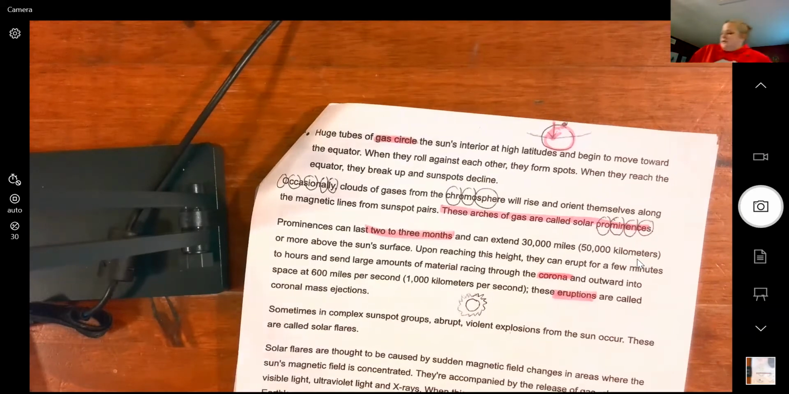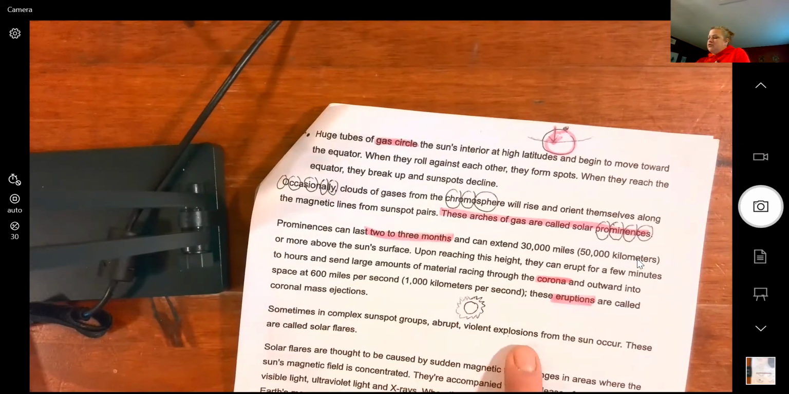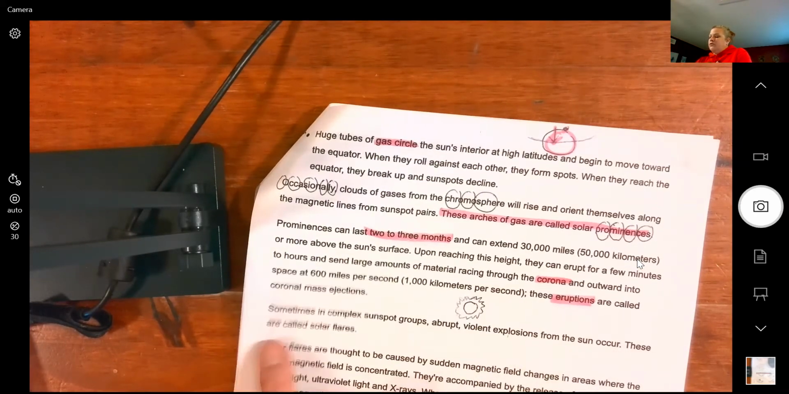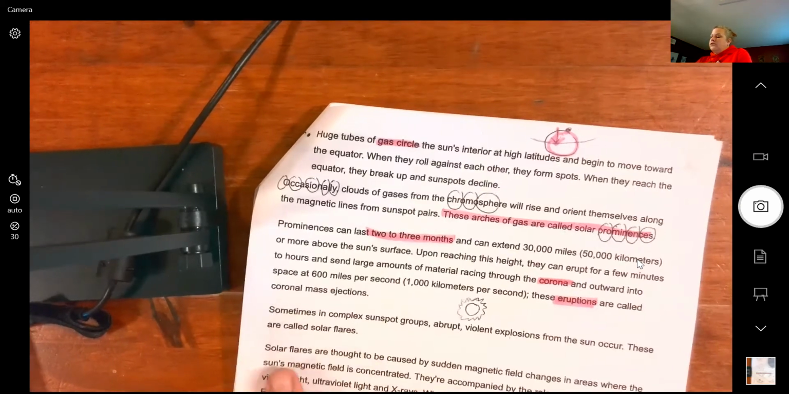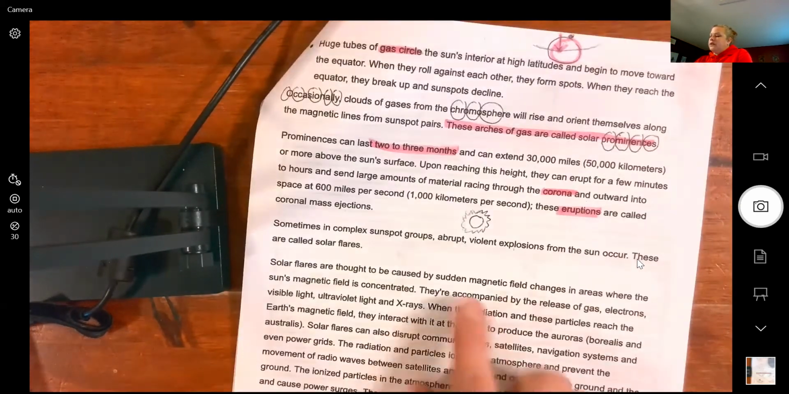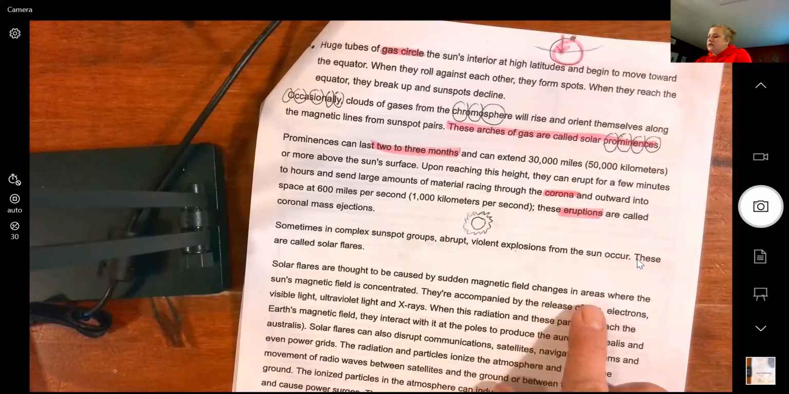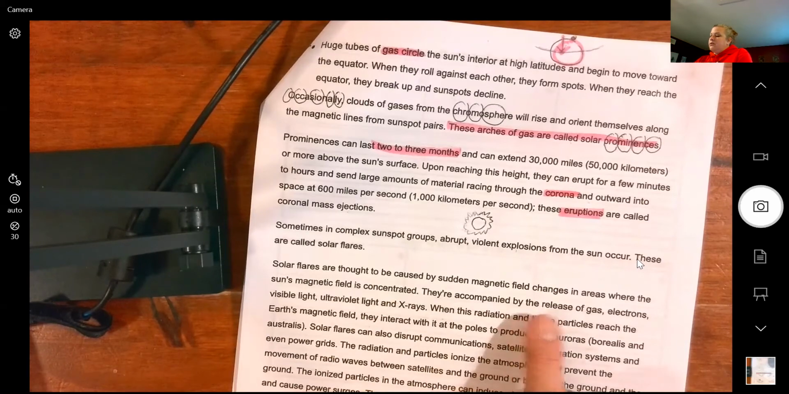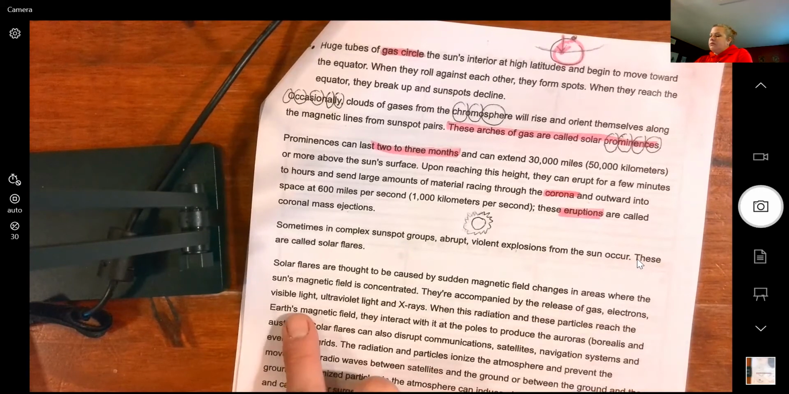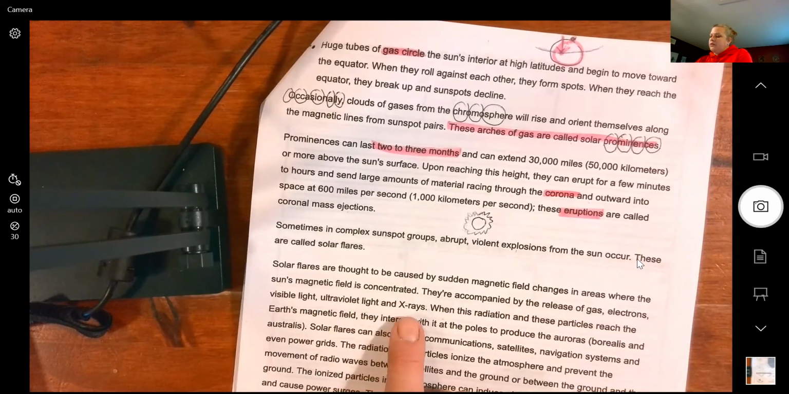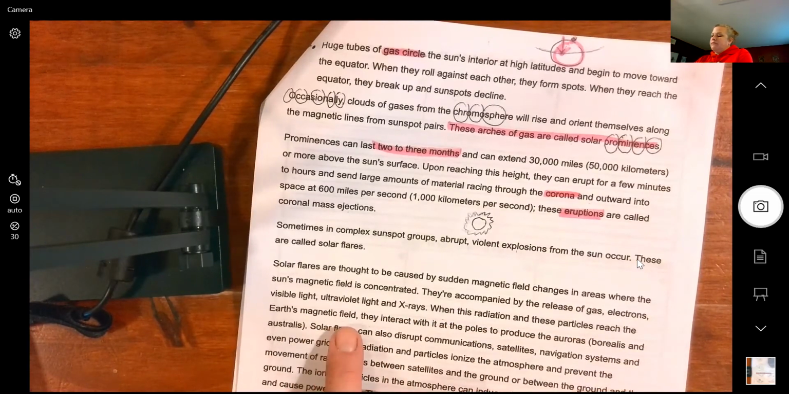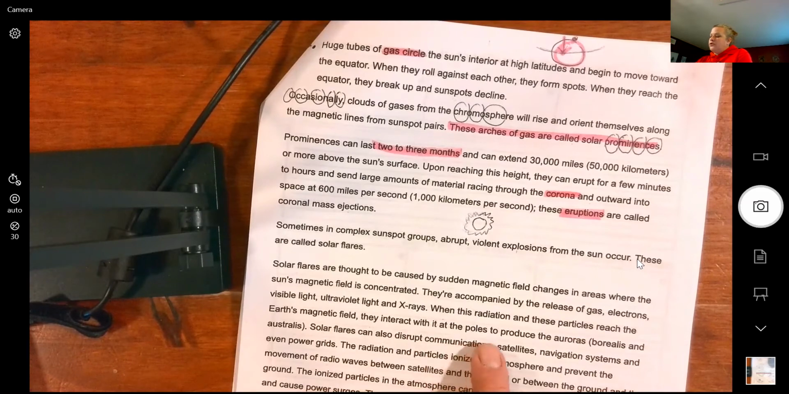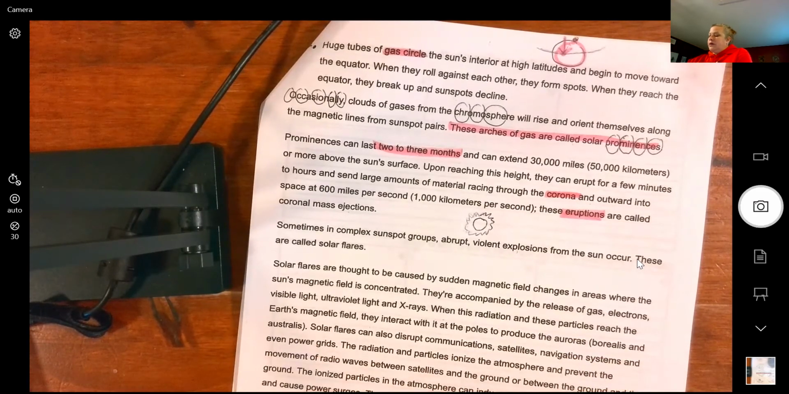Sometimes in complex sunspots, abrupt, violent explosions erupt from the sun. These are called solar flares. Solar flares are thought to be caused by sudden magnetic field changes in where the sun's magnetic field is twisted. They're accompanied by the release of gas, electrons, visible light, ultraviolet light, and X-rays. When this radiation and these particles reach the Earth's magnetic field, they interact with gases near the poles to produce the aurora borealis and australis. So I'm going to pause this here.